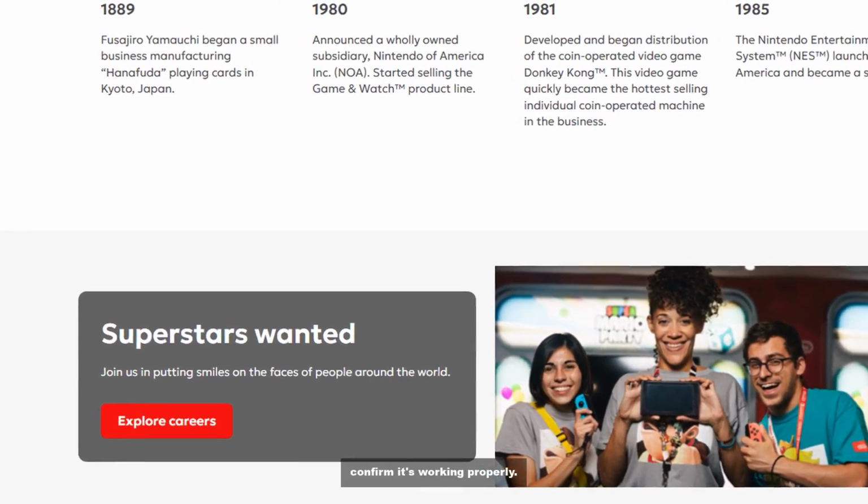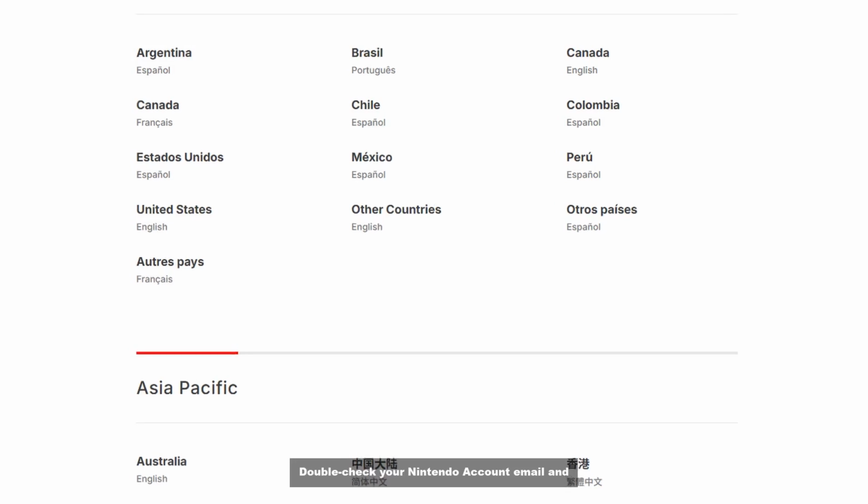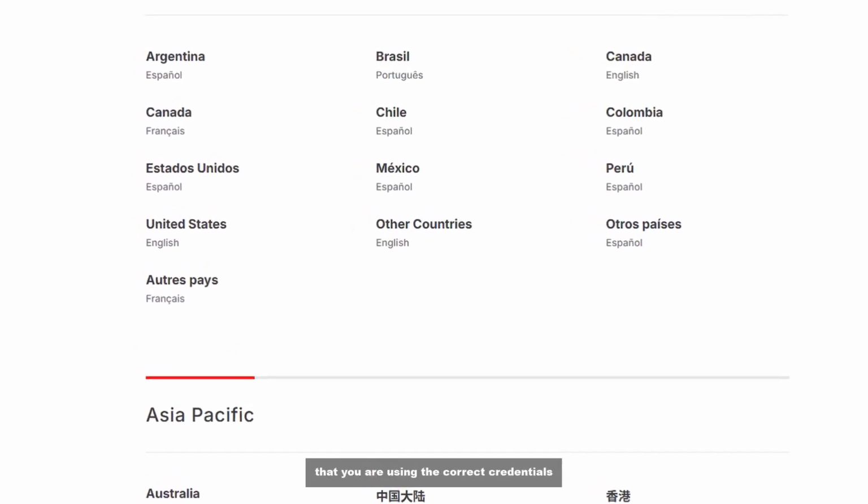Step 2. Verify login credentials. Double check your Nintendo account email and password. Make sure there are no typos and that you are using the correct credentials associated with your account.